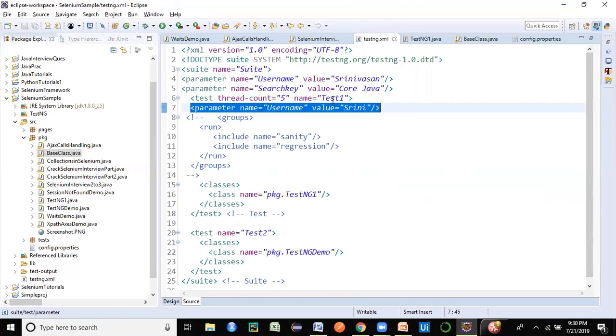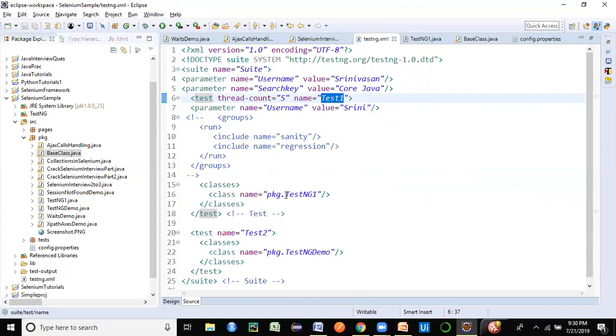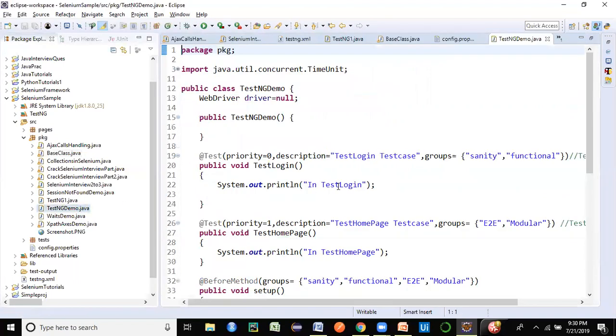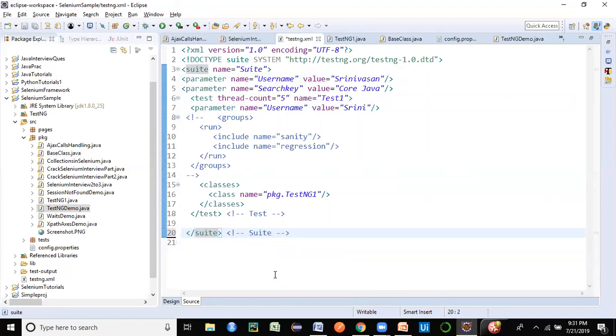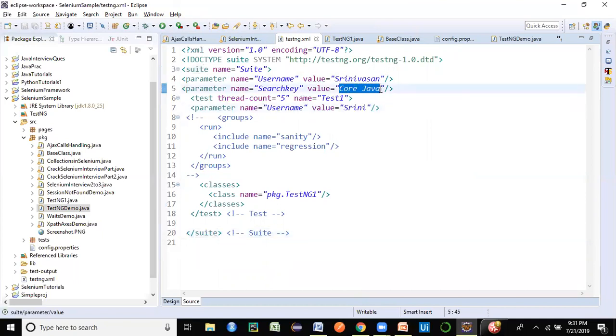And here you can see we are calling this test 1, and we are invoking the testng1 class, right? And we are also going to run test 2. Testng demo also will be executed. So if you want to exclude that from happening, we can remove this here. So it will run only one test case now, that is test 1, right? So let's run this now, and it is going to include username as Srini, and it is going to have search key as core Java, because that is the search key value. It's there only at the suite level. There is no parameter called search key at the test level.